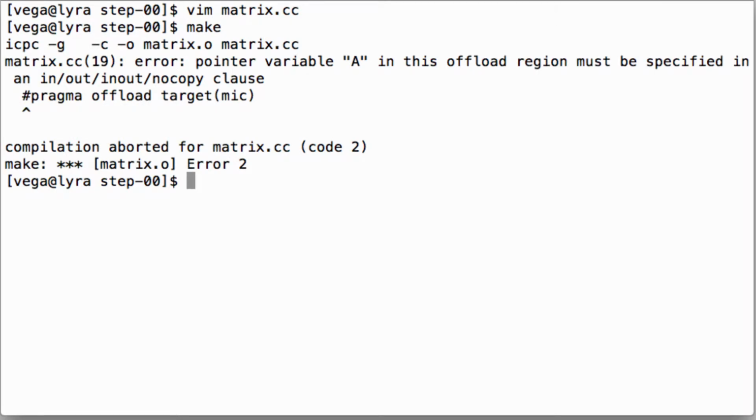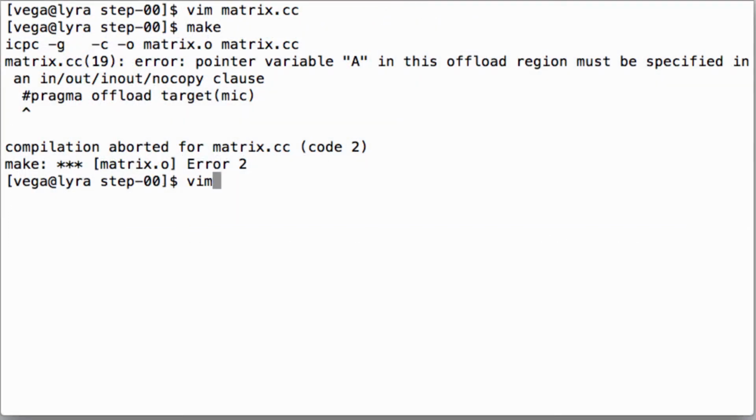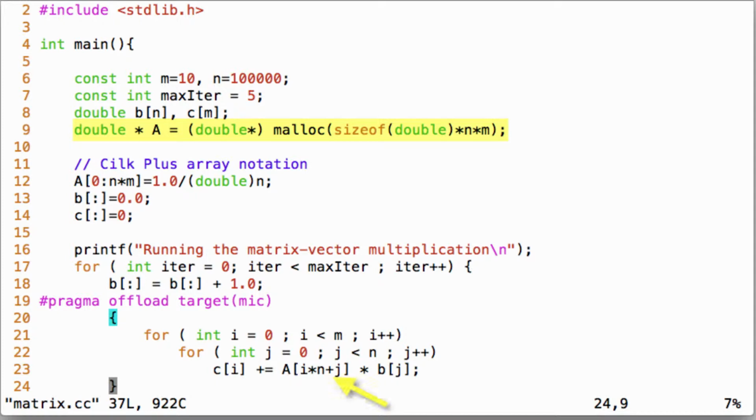This is because with offload, by default, only local variables and arrays on the stack are transferred to the coprocessor, and dynamically allocated memory is not automatically offloaded. This is because at compile time, the compiler doesn't know if the malloc function call succeeded and what memory block size we want to pass to the coprocessor. In our example code, we have dynamically allocated matrix A, which is used inside the offload region. Therefore, we need to explicitly take care of it.